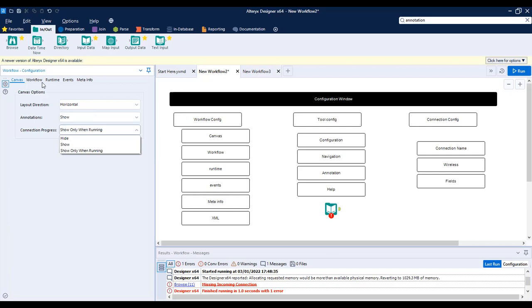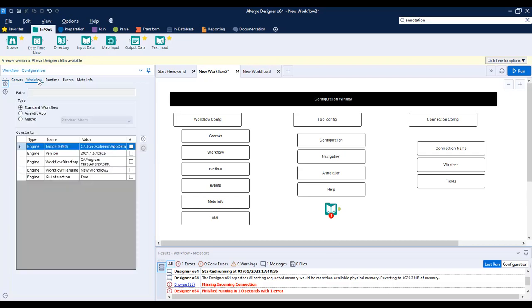Next we have workflow configuration within the new workflow. Under this, if we have opened our workflow, it will show the path where the workflow is located, and it will show us the type of our workflow. There are 3 types of workflows. One is a standard workflow, which has the YXMD extension. Another is an analytic app, which has a different extension, and another is a macro, which will also have a different extension.